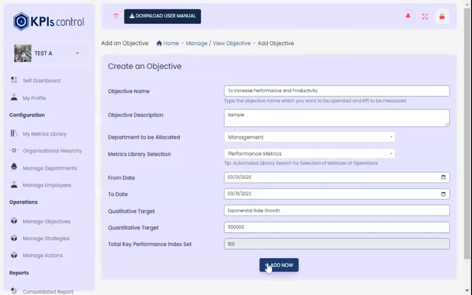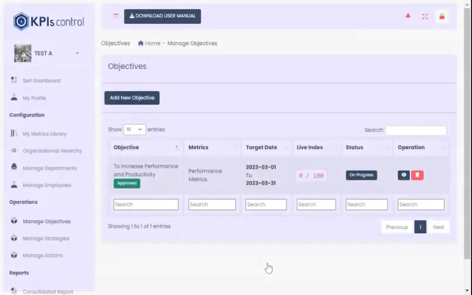I'm adding this objective. These are only for testing purpose, so this needs to be more planned, and these objectives need to be more actual and proper at the time of entering this. So I have created this objective.